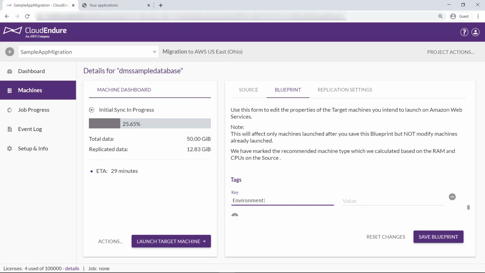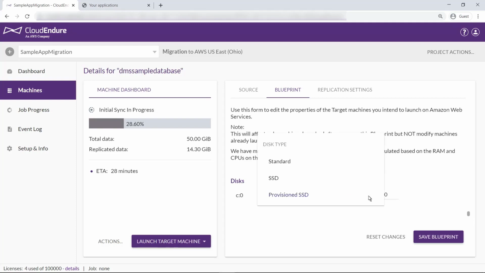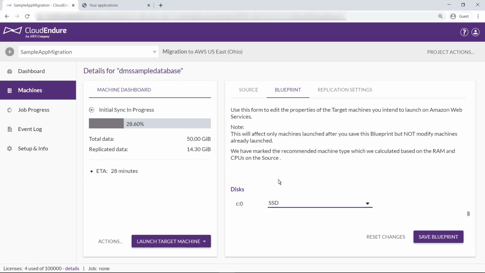You can specify AWS tags to associate with this environment. You can choose the type of disk. We'll choose SSD, which, in AWS terms, is EBS GP2. Save your blueprint. You would follow a similar process to update the blueprint for the application server. We'll skip ahead where both blueprints have been saved.